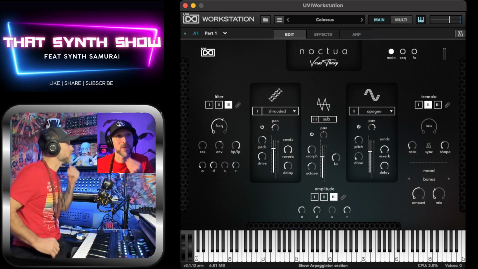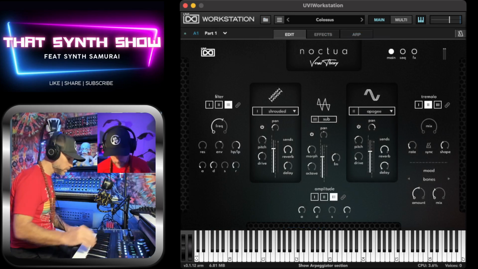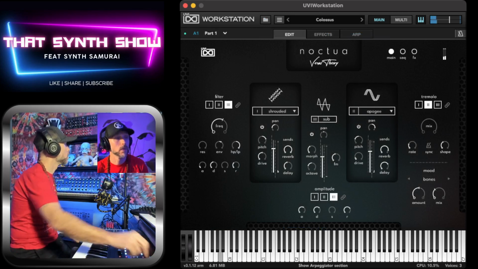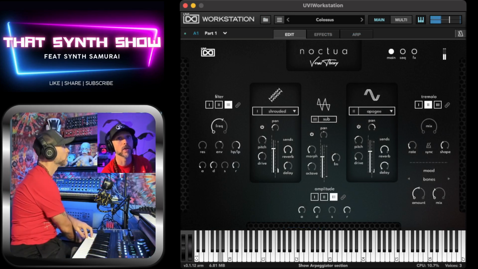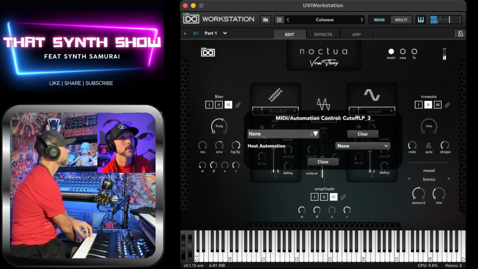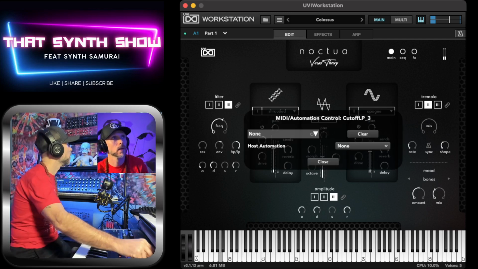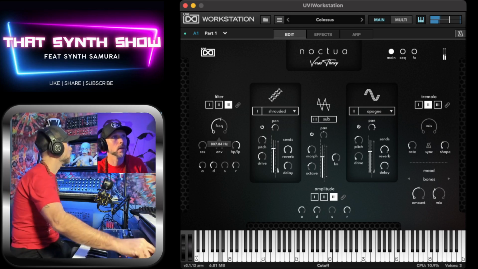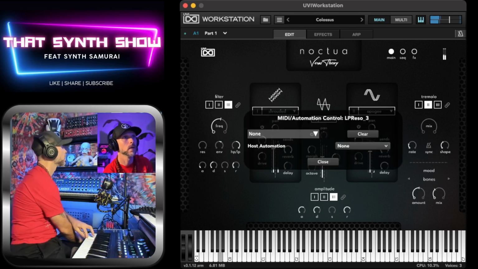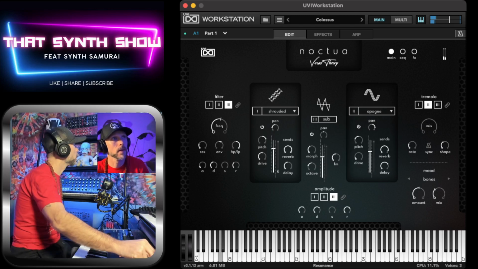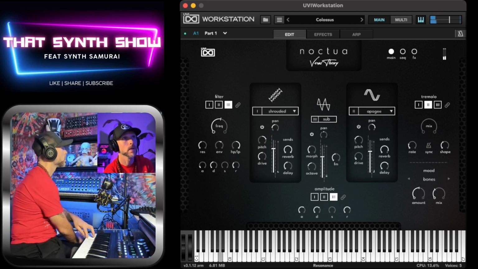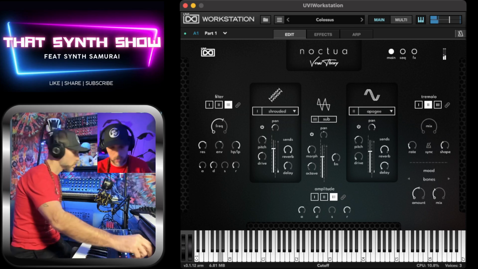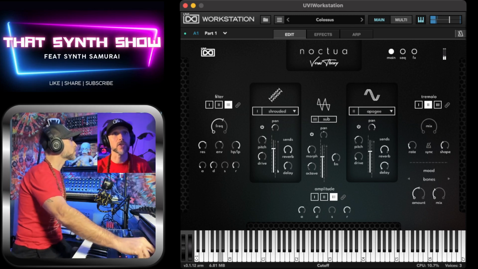Colossus. These are the ones I was messing around with last night I thought were cool. Can you hear that? So I'm just messing around with the cutoff and the frequency here now.